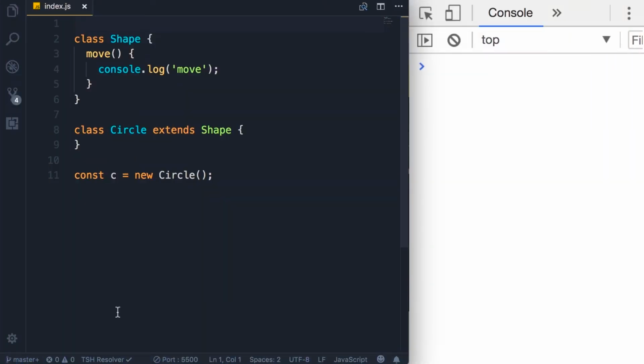Earlier in the section about prototypical inheritance, I talked about method overriding. Method overriding is when we have a method in a base class or a base object, but we want to change its implementation in a derived class or a derived object. Maybe the algorithm for moving a shape is common amongst most of the shapes, but perhaps our circles need a different algorithm to be moved.